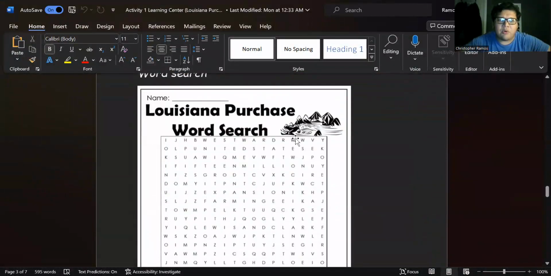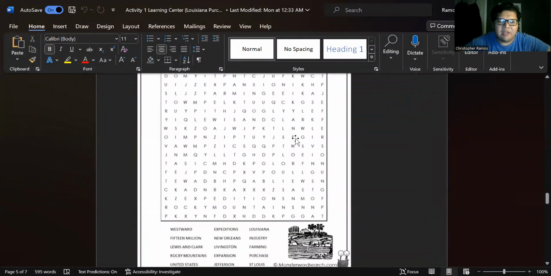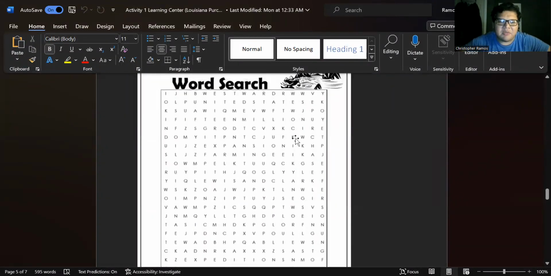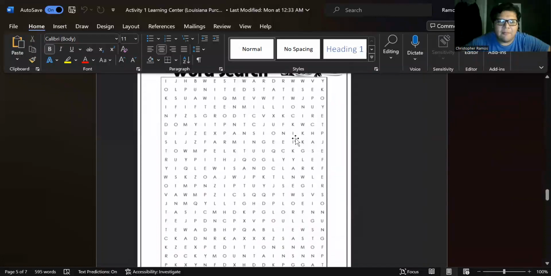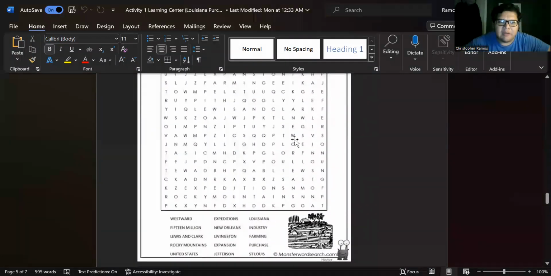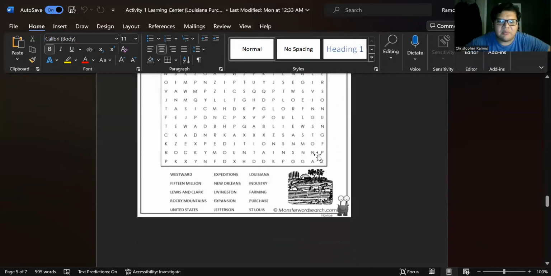And here's the word search that I thought would really be engaging for the students as well, and to kill a little bit of time, which has to do with the Louisiana Purchase as well. And it's a really good review sort of way as well.